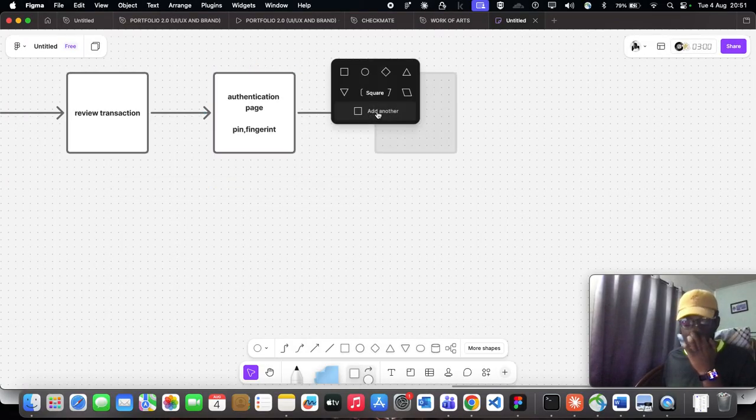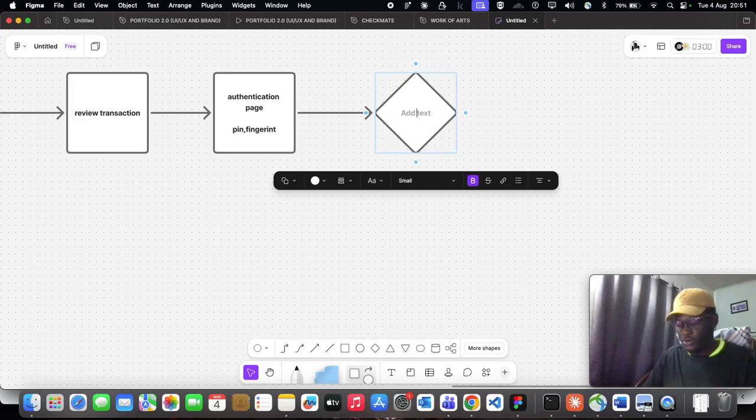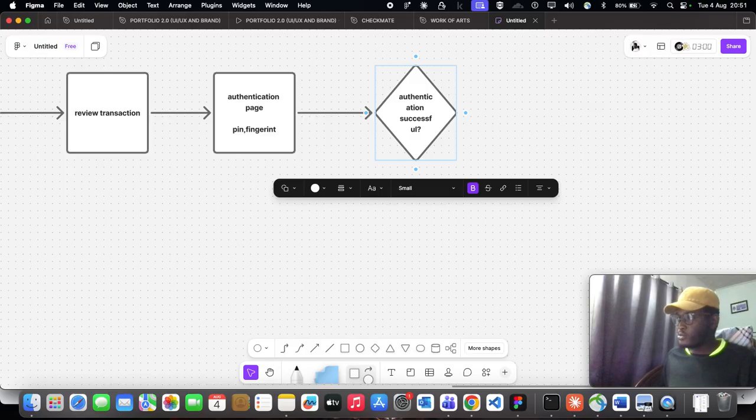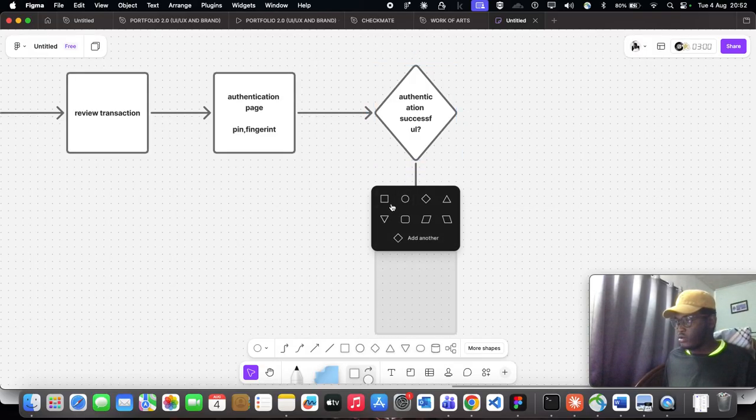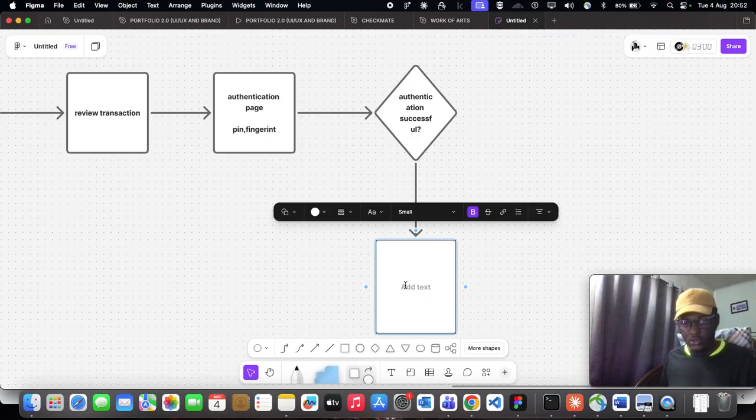And then from there, this is where you now make another decision: whether the authentication is successful. So after you have included your pin, there comes a process again where it's either going to be successful, right, or not. If it is not successful, it will tell you something like wrong pin, or authentication failed.